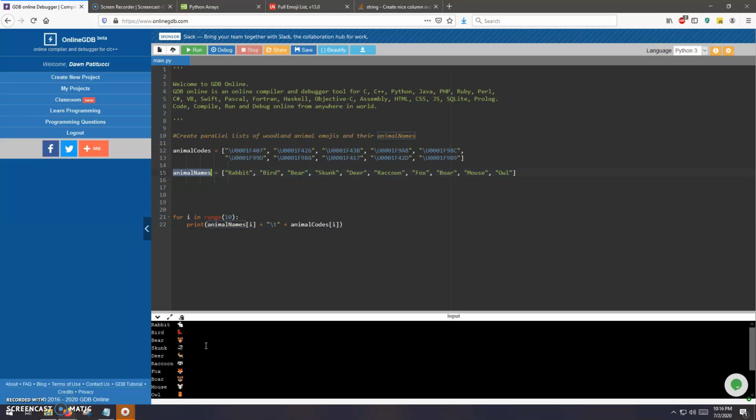But the important thing is I made sure that, okay, this is the code for the rabbit. I made sure rabbit was in the first position there. This is the code for the bird, the little red cardinal. I made sure I put bird in the second position. This is the bear, and so on. And I, the programmer, have to be responsible for getting the right name with the right code, because Python isn't going to know what a fox is or a deer or a skunk. All it knows is what I tell it, okay?